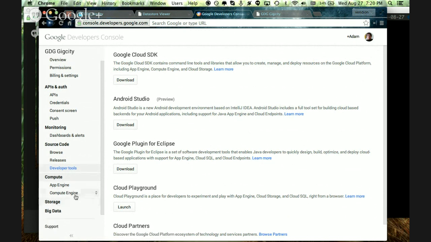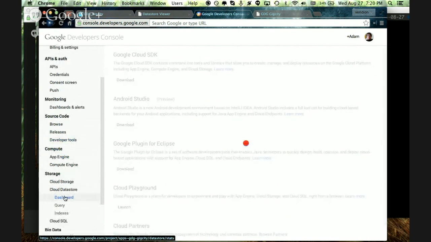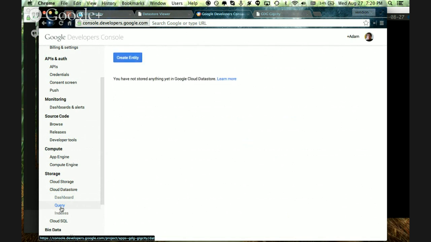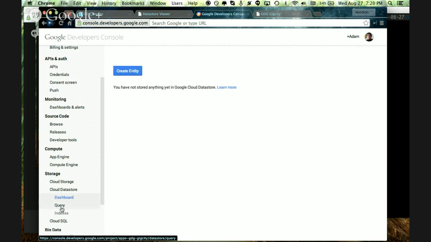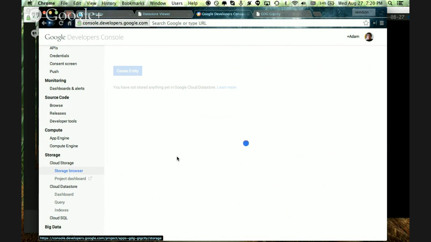And then you can hook it into the compute engine. You can manage your databases. It hasn't created any entity yet, since we haven't actually run and put anything up on the server. But you'll see the data there. You can run queries against it. You can see any indexes. And then the cloud storage is the data store. So if there were files uploaded, you would be able to see and manage them from that screen.